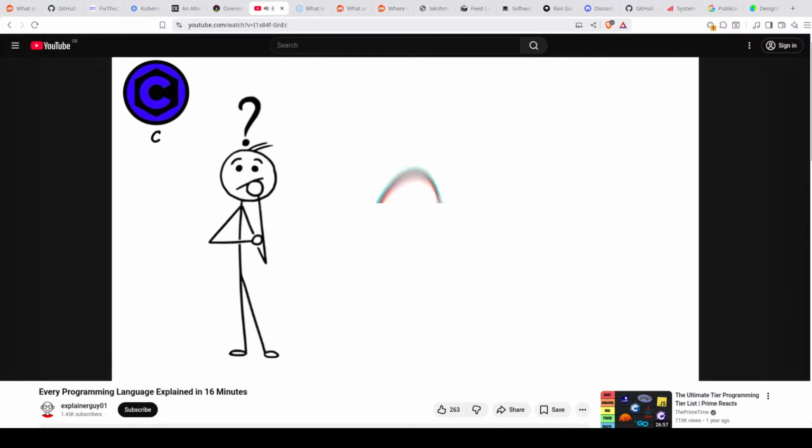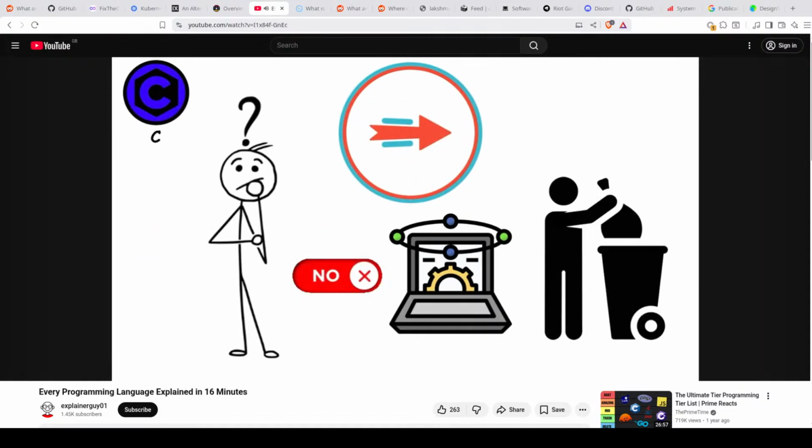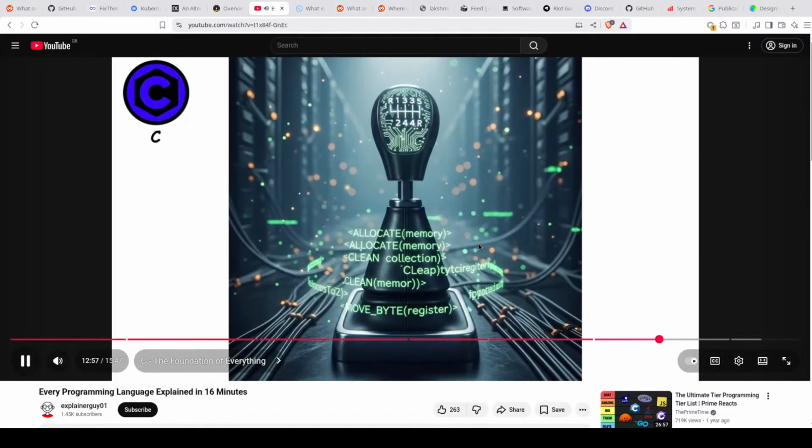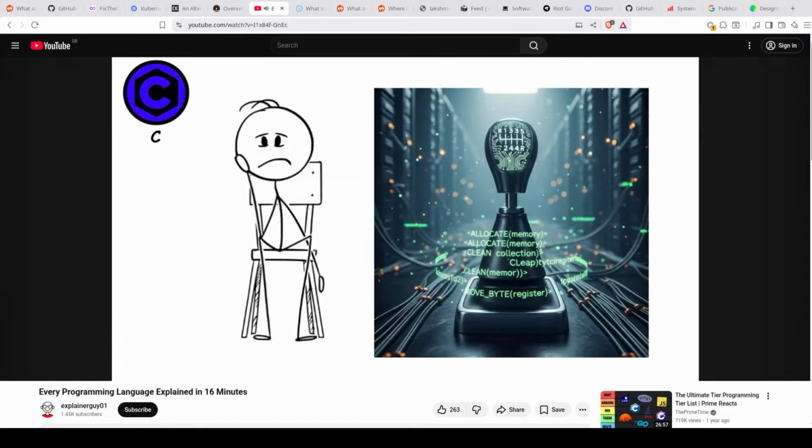Why? Because C talks almost directly to the hardware. No virtual machines, no garbage collectors. When you write C, you're practically whispering into your CPU's ear. You decide how memory is used, when it's cleaned, and how every byte moves. That control is exhilarating and dangerous.